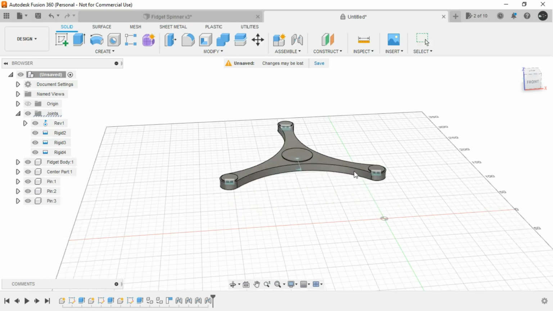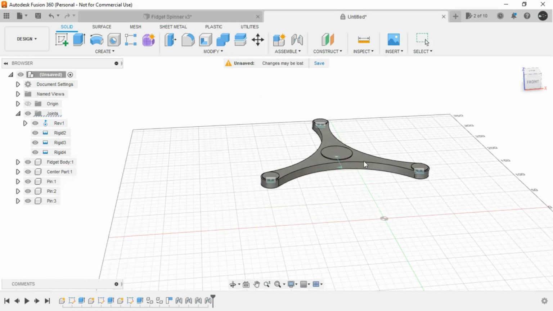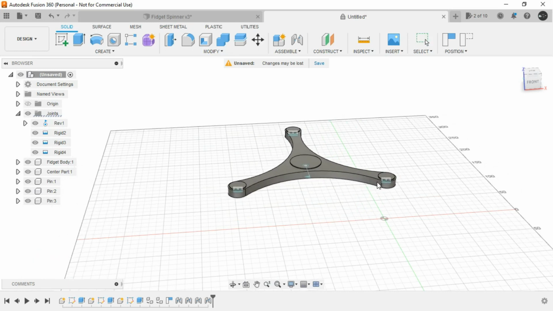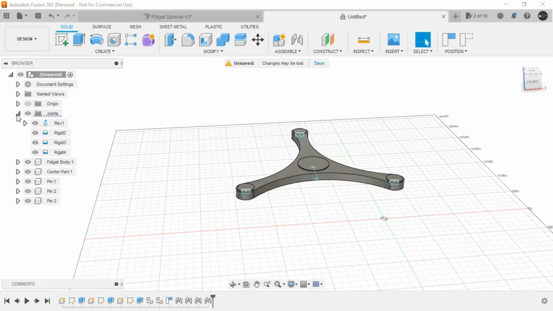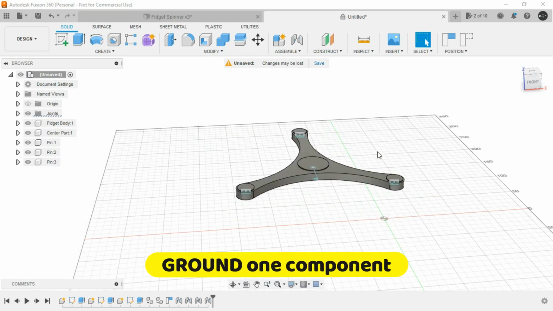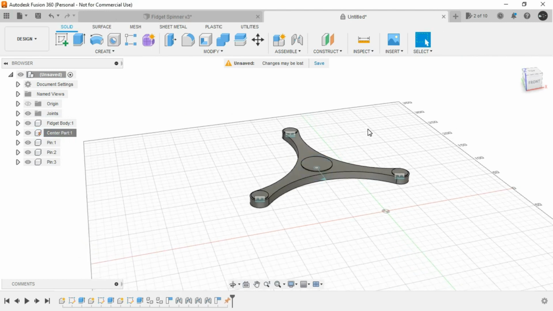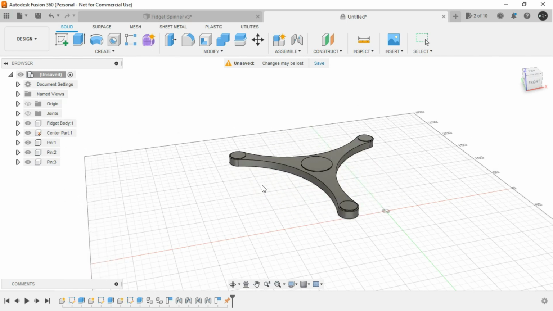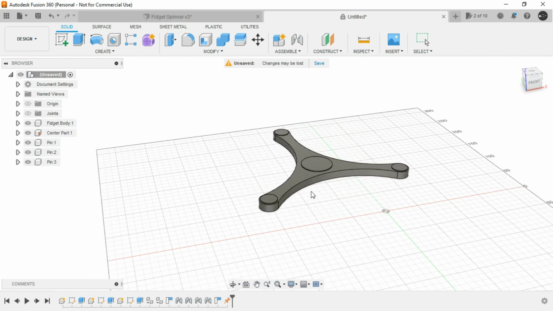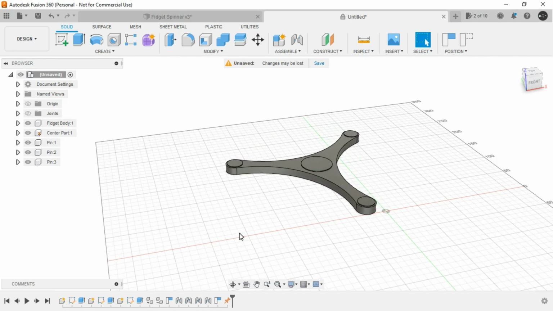But as you can notice, this fidget is moving here and there, and if I am trying to rotate it, it is not rotating. The reason for the same is we have to ground at least one of the component. For this we are selecting the center part, just right click and ground it. And let's capture the position. Now since this part has been grounded, now let's hide the joints. Now when I try to rotate, this will rotate freely. And we got our desired outcome. Let's provide the appearance. Press A in the keyboard.